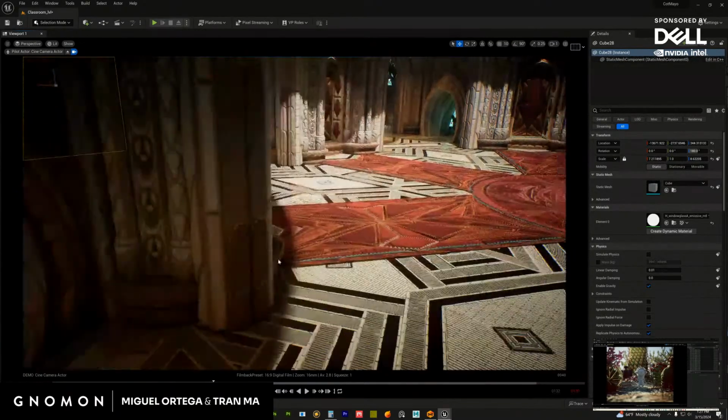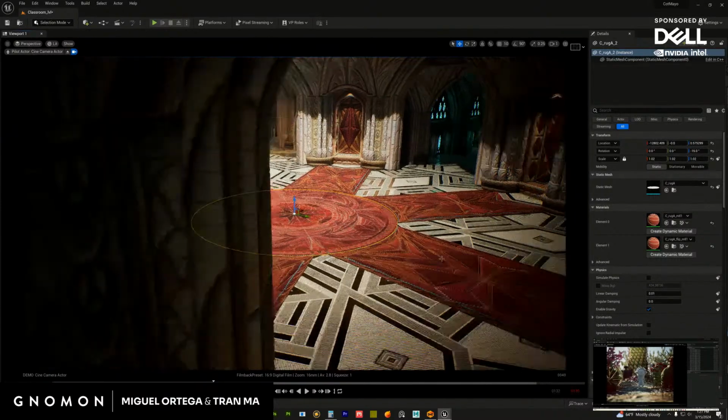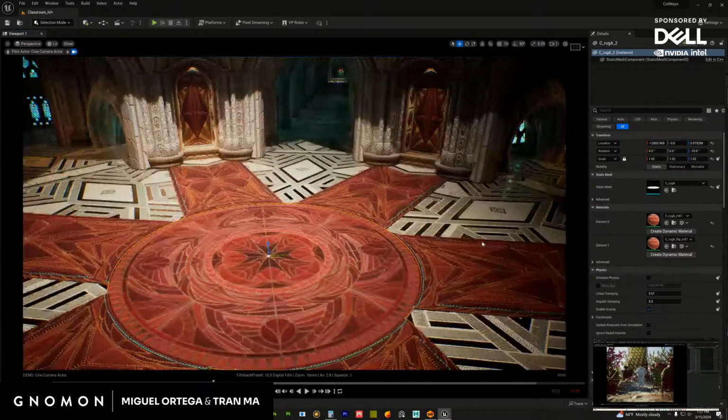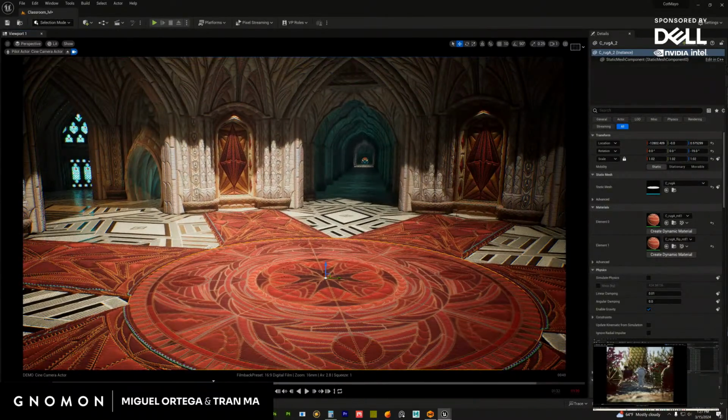I don't know where I'm at. I'm actually lost. But that is our set. It's also chugging, that's why I'm having trouble. But yeah, that's our main set.